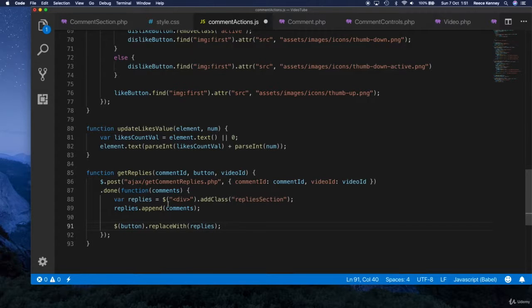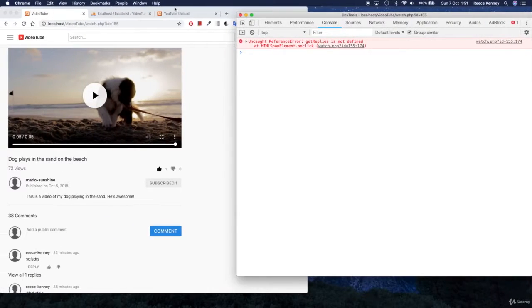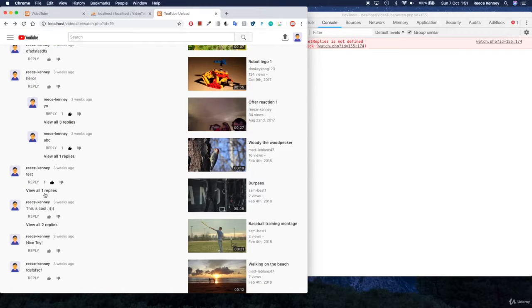So what we're doing is we're creating a new element for the replies, we're putting the comments inside of it, and then we're replacing the button that we pressed with the replies. So let me just show you on my working version. You see if I press this, it's going to replace this button here with the responses. So I click on that, you'll see that button goes away, and now we see the comments.